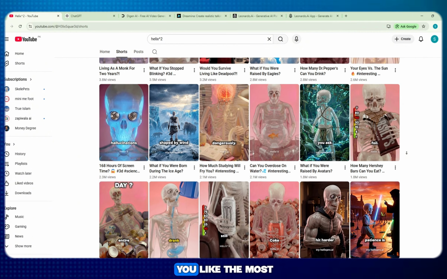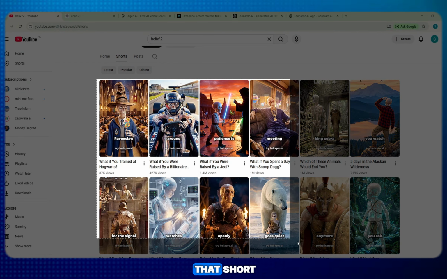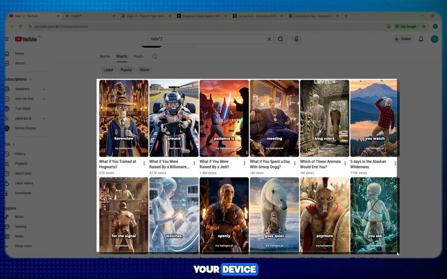Now, pick a scene you like the most. Take a screenshot of that short and save it to your device. This screenshot will help us create a similar style with our own character and story.